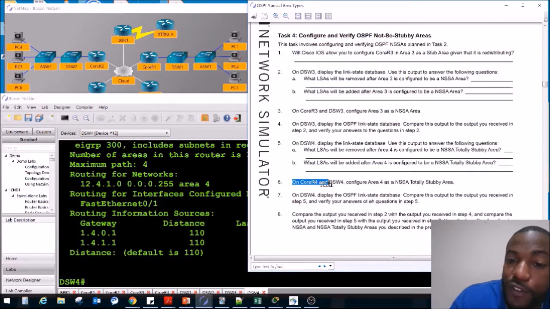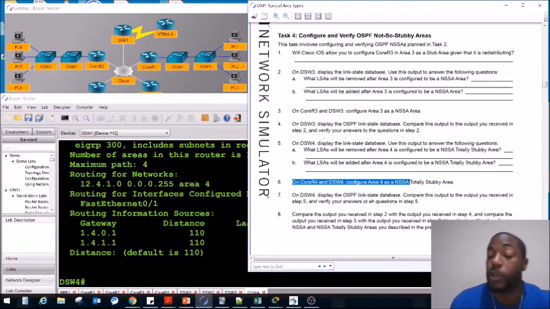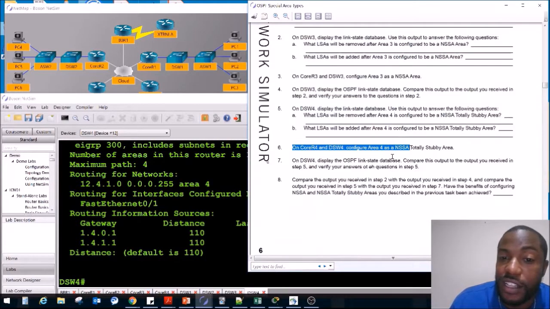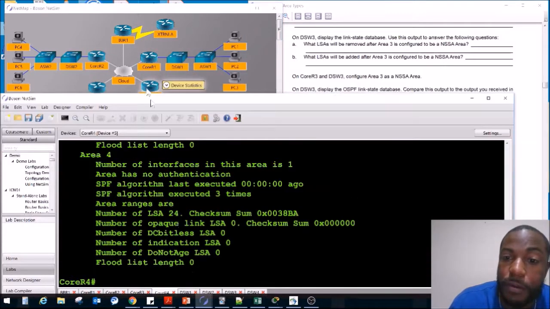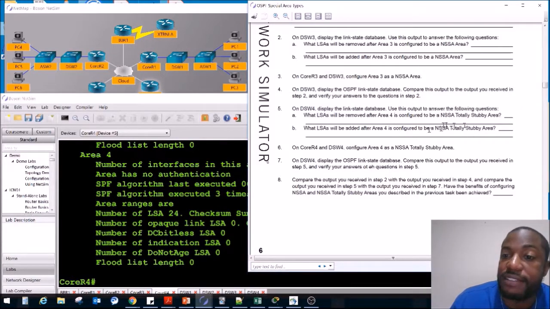On core router 4, on distribution switch 4, configure them as not so stubby, totally stubby areas. Looks like we're almost done here. We have 2 more questions. Core router 4, and we'll be done right on time. So core router 4 is right here. We need to configure that as a not so stubby, totally stubby area.